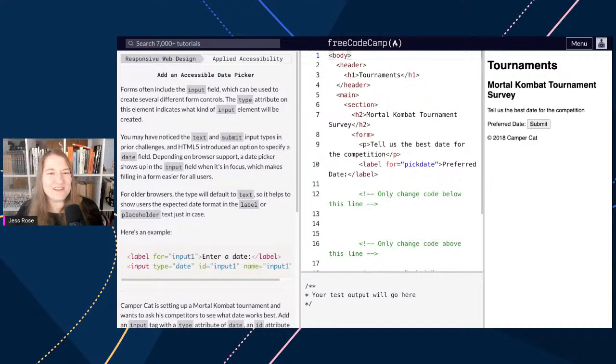Now we're going to look at a date picker, and this is really important. If we look all the way on the right hand side, we're seeing the output where it says Mortal Kombat tournament survey. And then it says, please tell us the best date for the competition. This is the preferred date and a submit button. And that doesn't work for almost any user. But it's definitely not going to work for a user that is using a screen reader, using assistive technology.